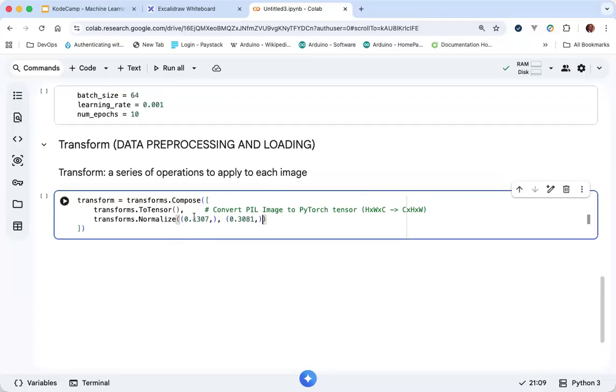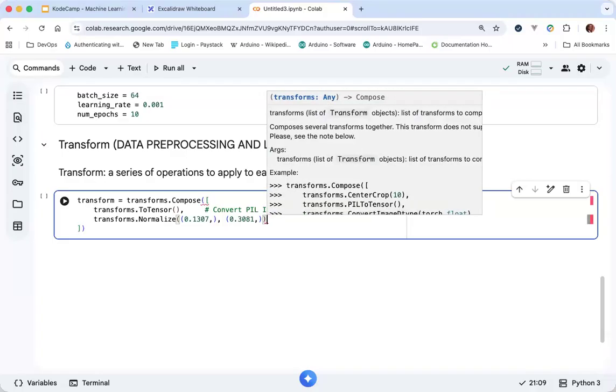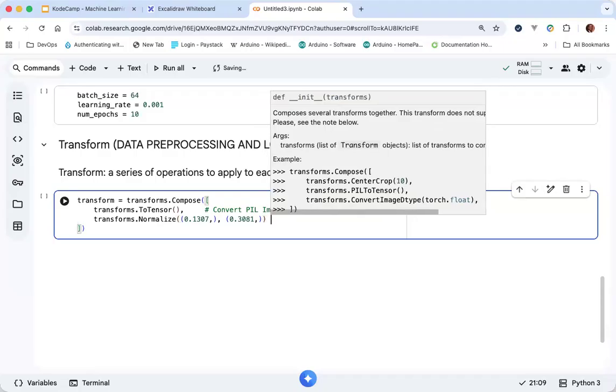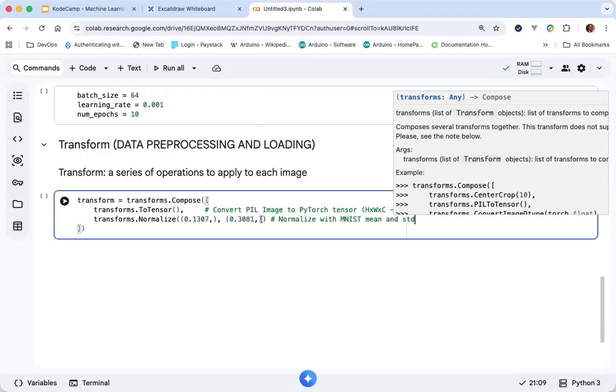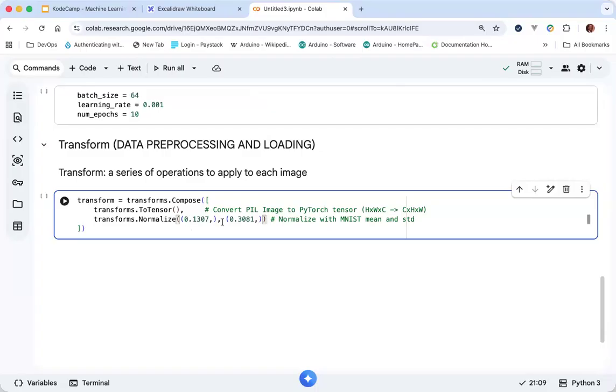So that's why we use this value, which is recognized as the mean and standard deviation for the MNIST data set, right? So we use that to create the normalization. Let me add a bit of commentary as well, just to help with that. Okay. So you can see that this at least tells us that this is the mean and the standard deviation for those.